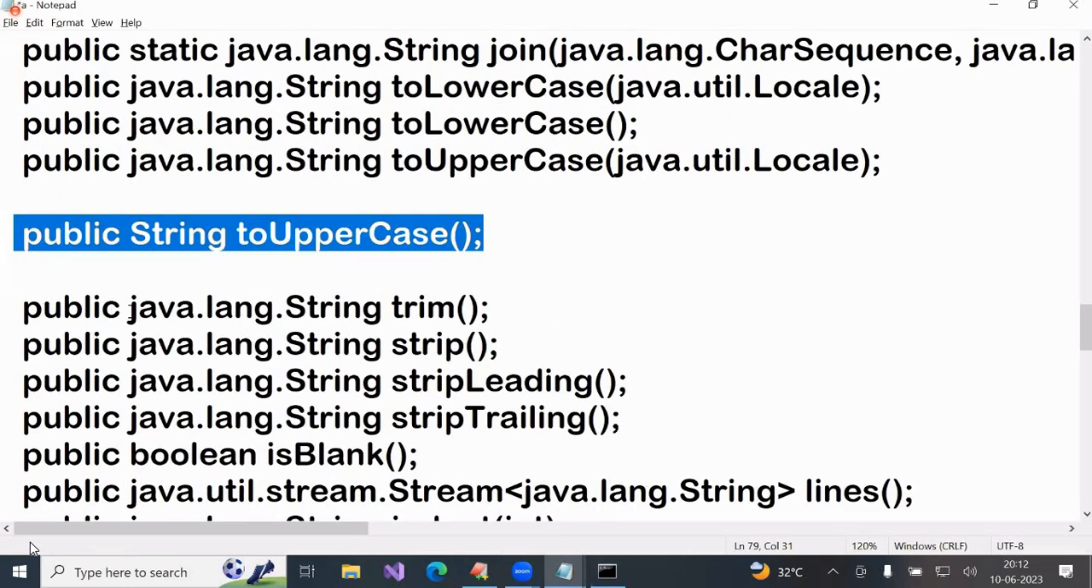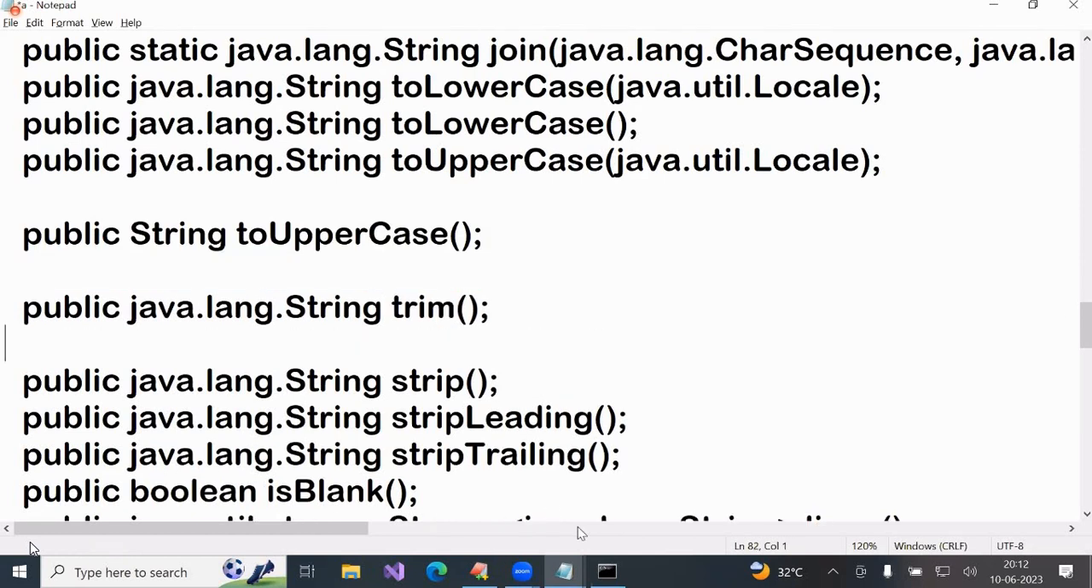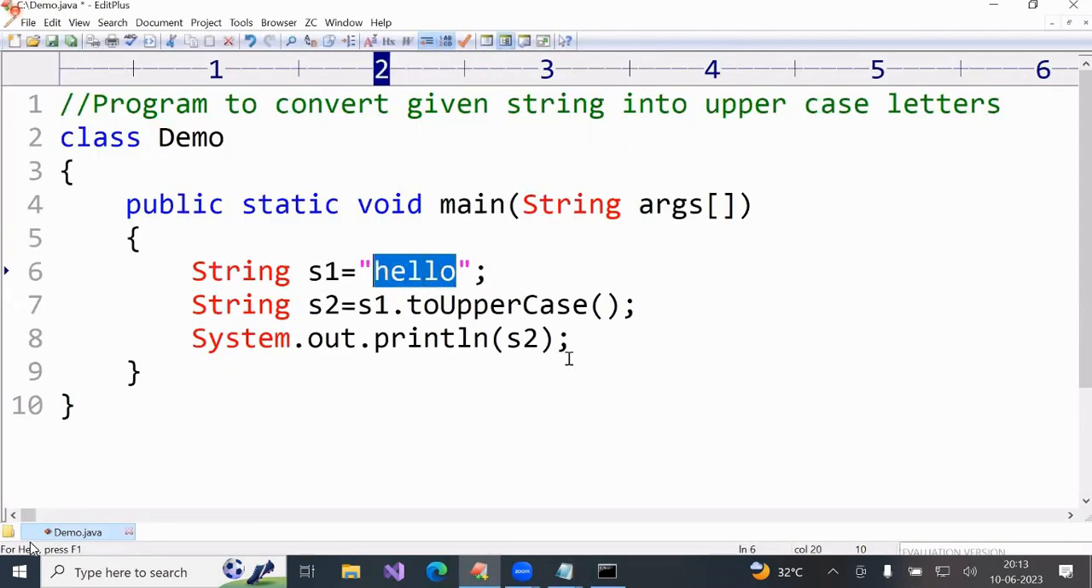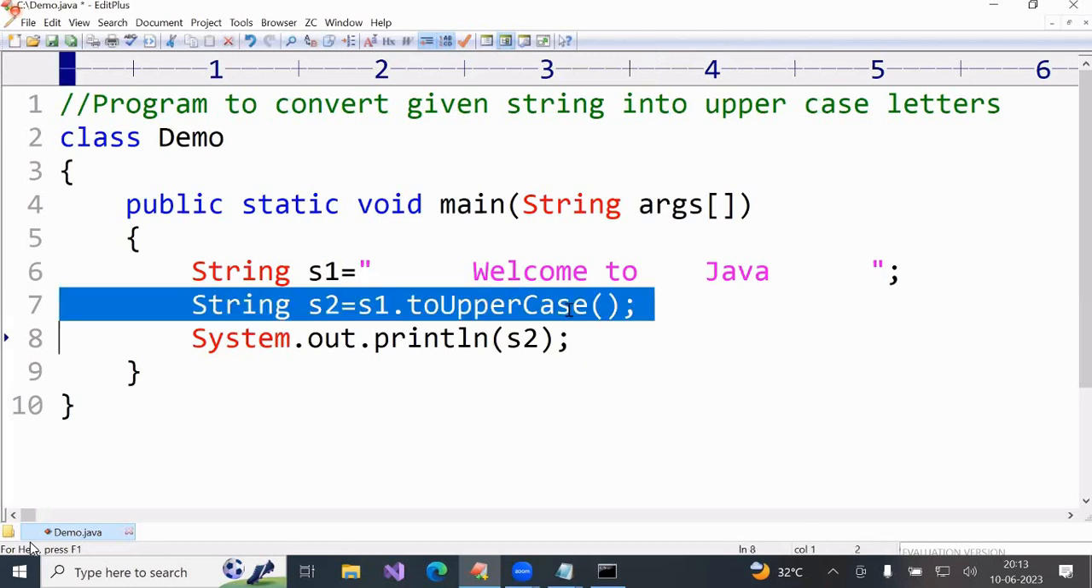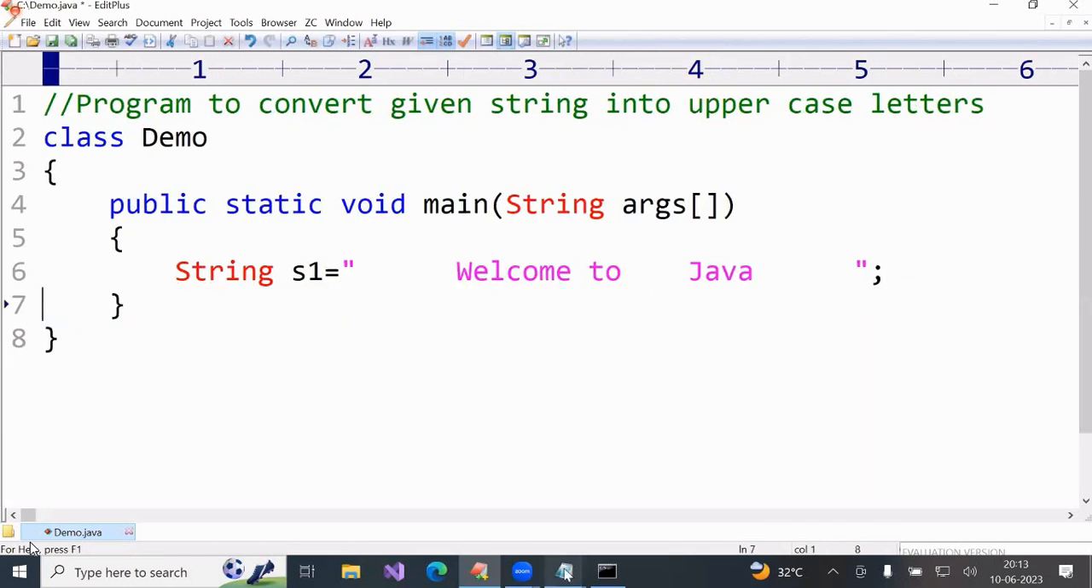Here, suppose this is the trim method. Suppose something here: welcome to Java. If I write here some extra spaces, what will happen is these spaces are removed, but these spaces are not removed. So the program to remove extra spaces at the beginning and at the end, we use the trim method.